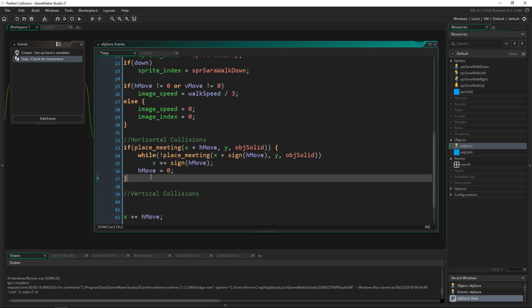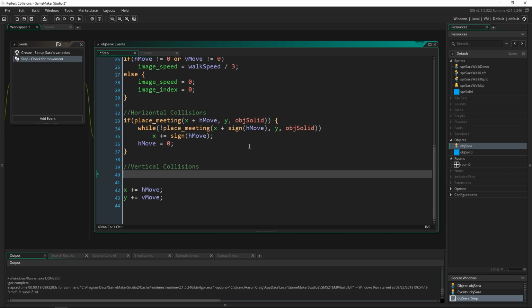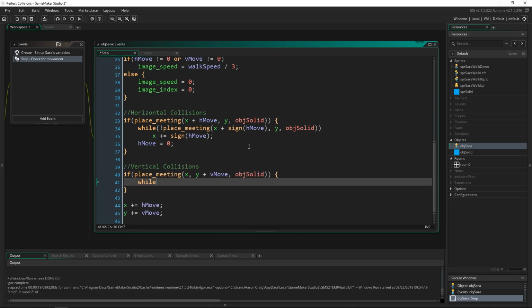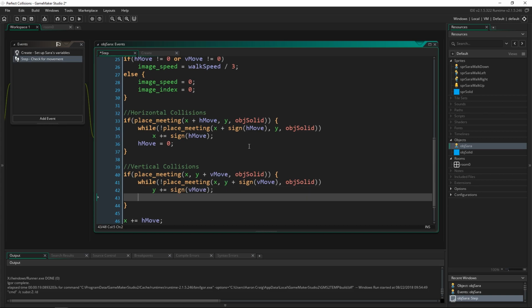So we could actually copy this, but I'm gonna type it out again just because if you copy something too many times or if there's a lot of things you need to change, it can cause some issues. But we're gonna be doing the exact same thing, just checking the Y coordinate now. So if place meeting X, Y plus V move, OBJ solid, while not place meeting, X, Y plus the sine of V move, OBJ solid, Y plus equals the sine of V move, and then V move equals zero.